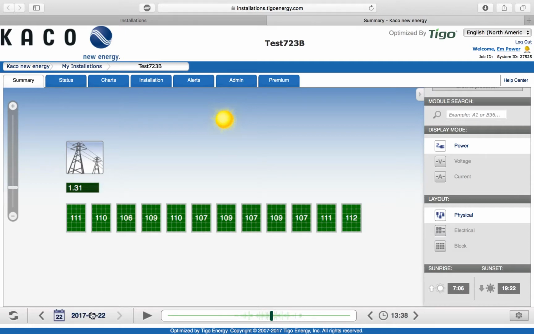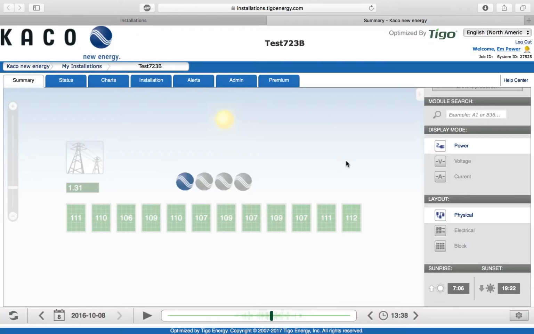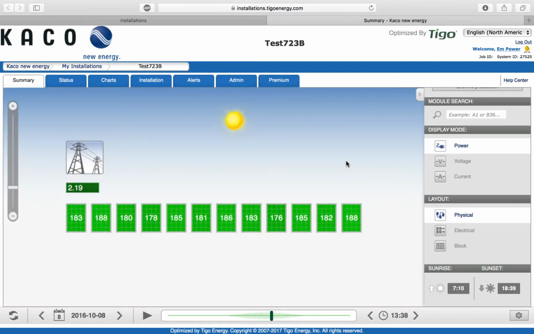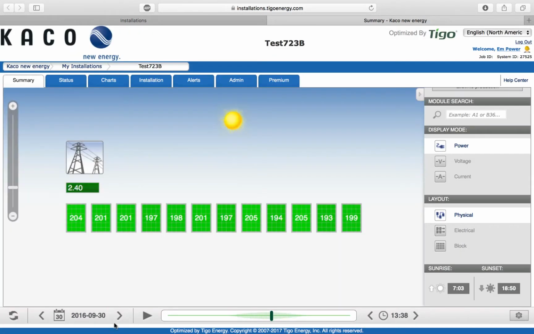Another feature is the energy production calendar. Dates of energy production can be monitored with the calendar option. The magnitude of green on each day corresponds directly to the energy produced per day. Since this is a test system, it's been continuously turned on and off for various tests that are performed on it. You can click on any day that you want to view the summary of power production for that particular day. You can go back, click any other, or even use these cursors to move between the days.